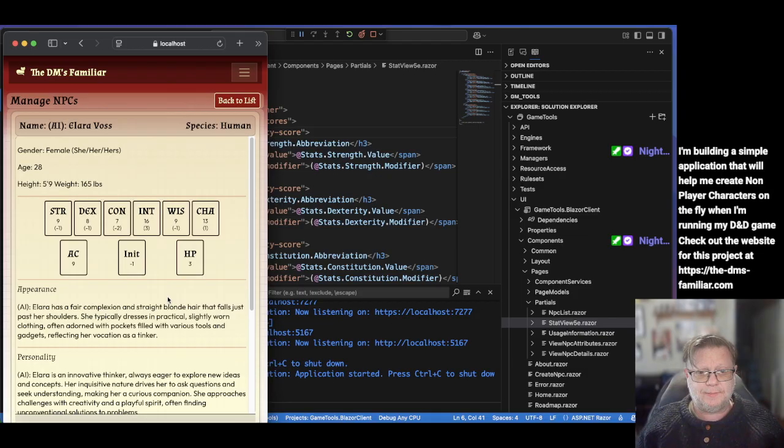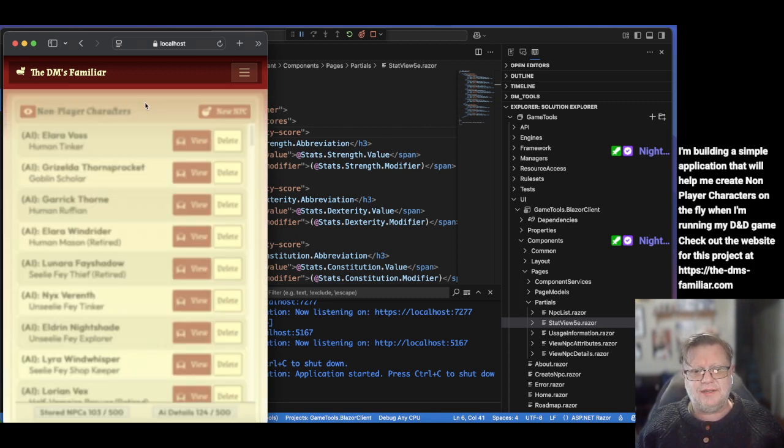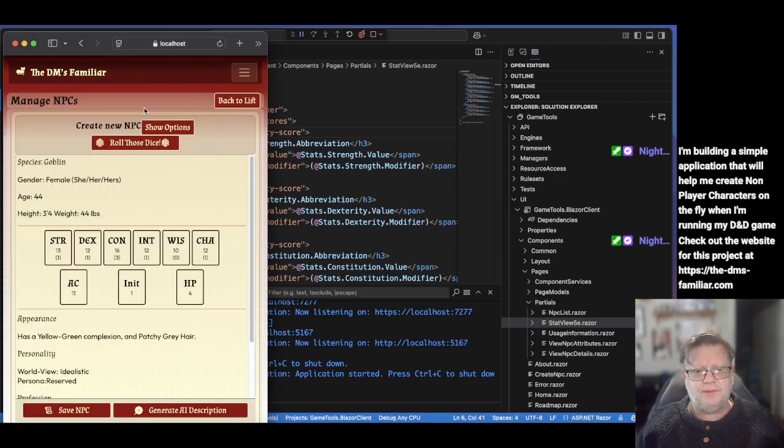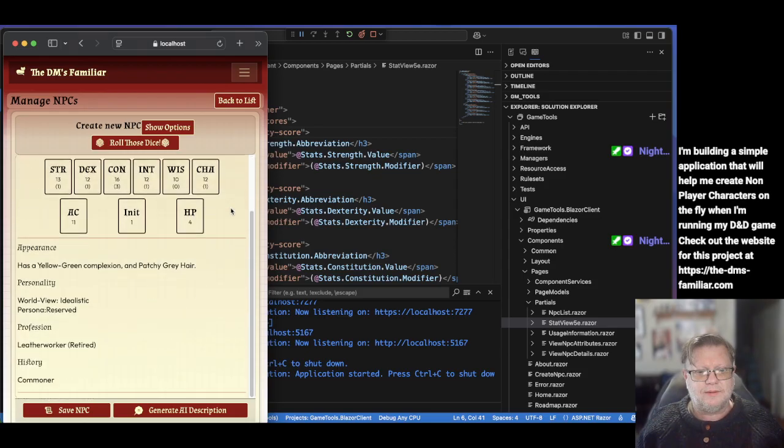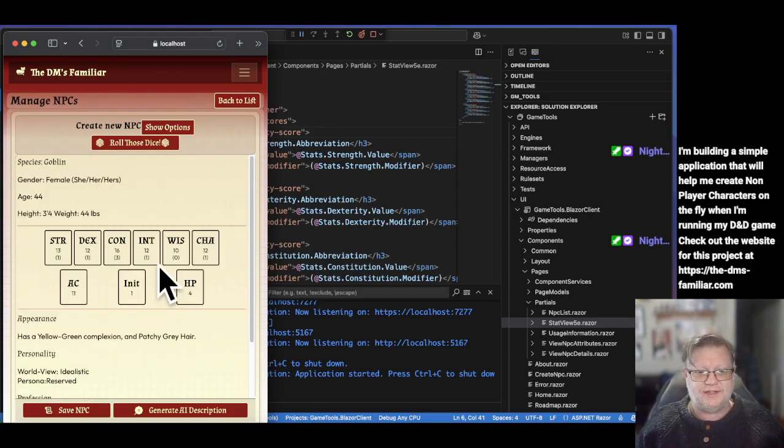I'm going to keep this where it's at. And back to list. Let's take a look at new NPC. That's all right. Yeah, we really need to tighten this up and have it use up way, way, way less space than it is right now.